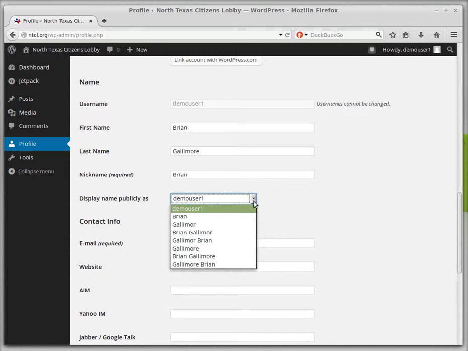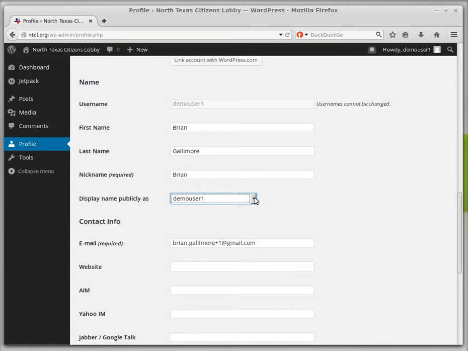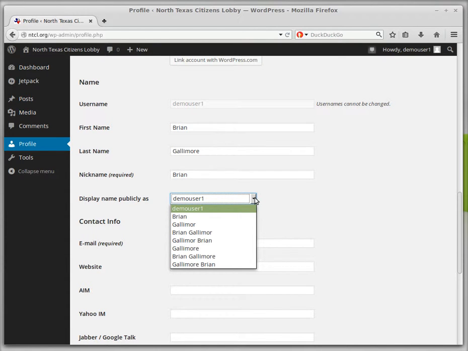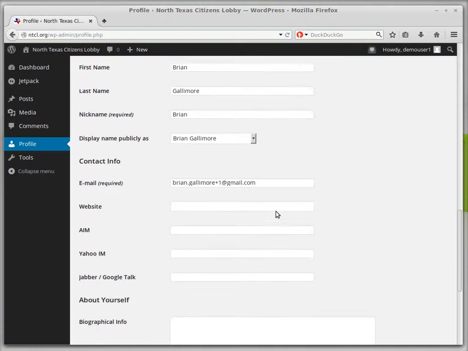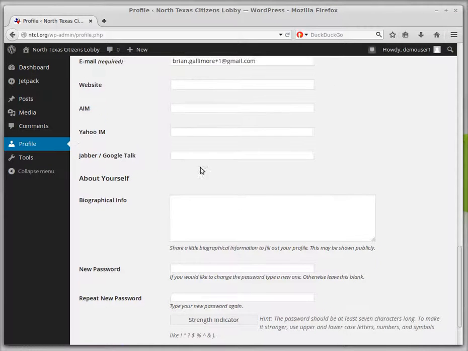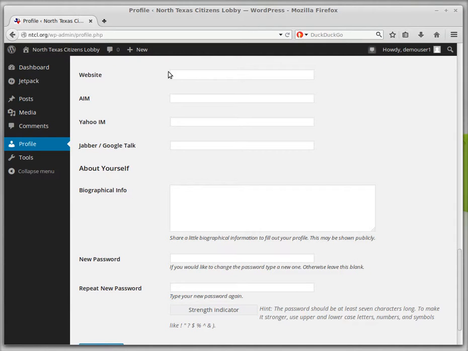Display name publicly. So here's where it'll make a difference. When you publish an article, it'll say by somebody, and what do you want it to say? So you can choose any of these. I'll use my full name. If you want to, you can put in a website address if you have a personal website that you want to promote, or another website you want to promote. These are social media options if you want to put in your AIM handle, if they still call it an AIM handle, I don't know. Your Yahoo, IM, Jabber, Google Talk, any of this stuff.